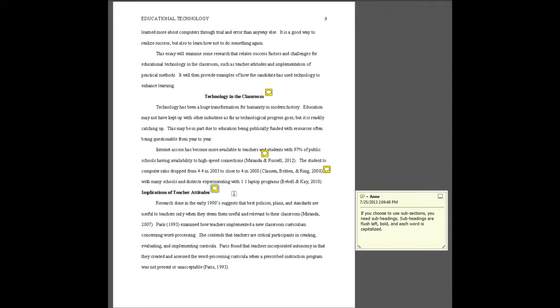This author chose to use a subsection, so they created a subheading. When you create a subheading, it is justified left, it is bold, and each word in the title is capitalized.